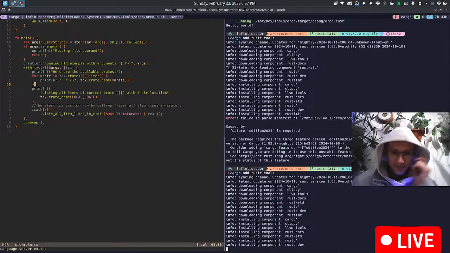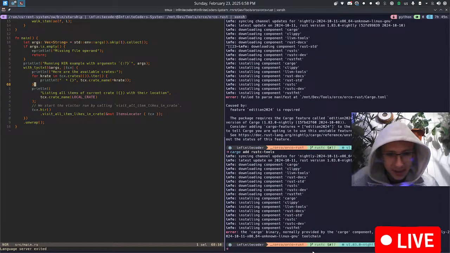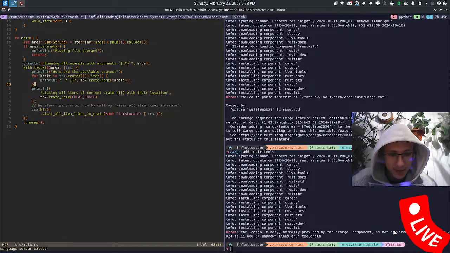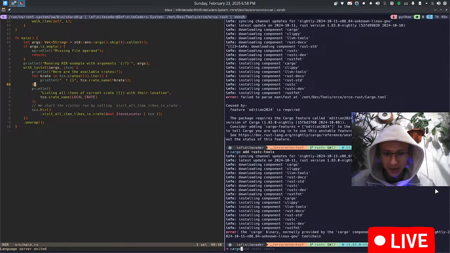So yeah, rustc-dev and rustfmt. I'm pretty sure it's gonna be the last one. Come on. Come on. Come on. Rustfmt, yeah. And it should be done. Cargo binary normally provided by cargo component. Oh no, is not applicable to the nightly toolchain. What? Cargo.